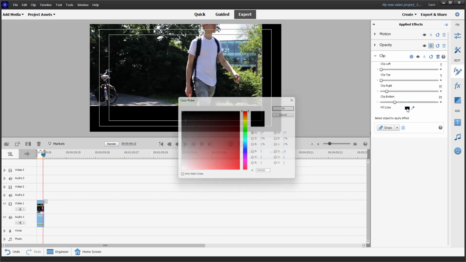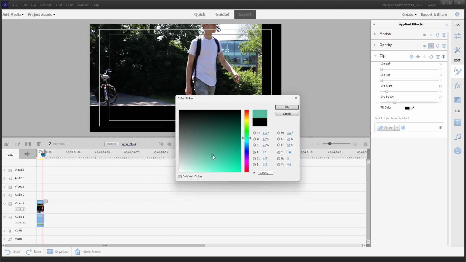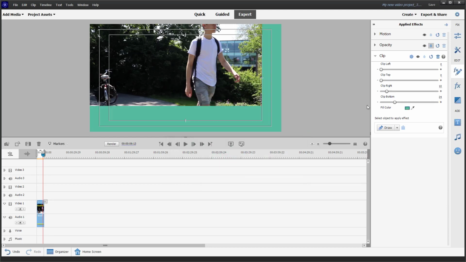and get the clipping option as you like. You can go onto fill color right here and select outer color, and the background gets filled accordingly just like that as well. And that is how you can work around with camera view and clip effect inside of Adobe Premiere Elements.